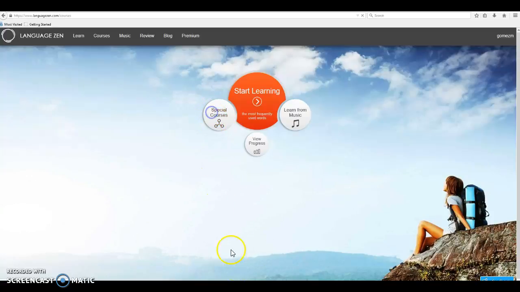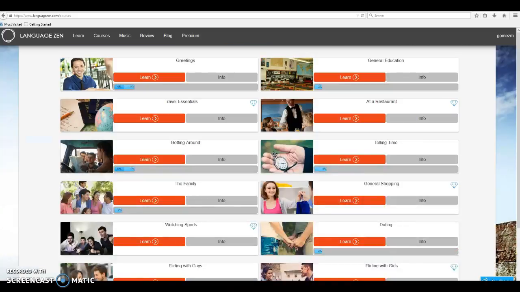The first one is the special courses. The special courses focus on conversational Spanish. Now, some of these have a little diamond icon, and that means you can only access that if you're in the premium or paid versions. But for instance, the family, sports, flirting with guys, flirting with girls, dating. This would be some vocab that you probably wouldn't learn in a textbook in a classroom setting.